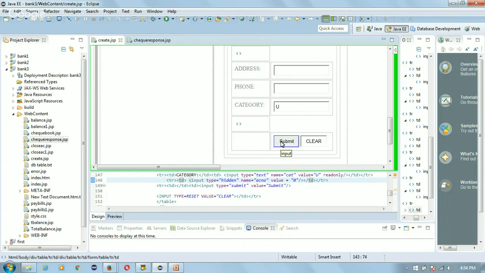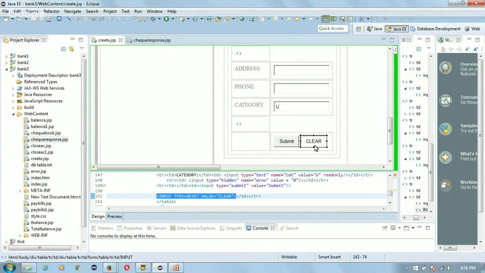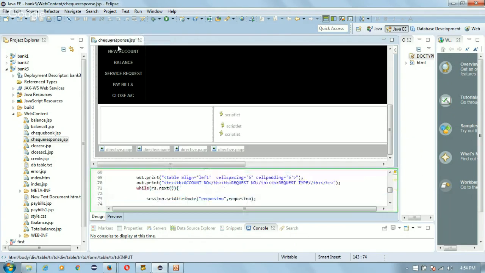The next ones are the submit and clear buttons. So there is a button called submit, and its value is submit, so it is shown on the button as submit. Then the clear button. So here the value is clear, the type is reset, and the value is clear. So this was all required on this create.jsp, where the user will be able to create an account. And let us see some other pages.